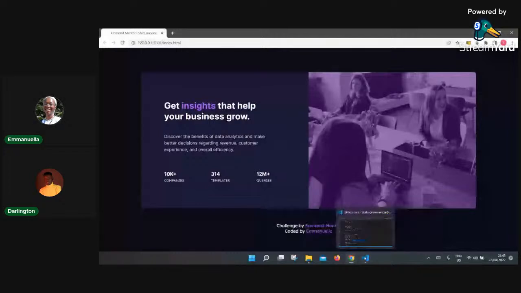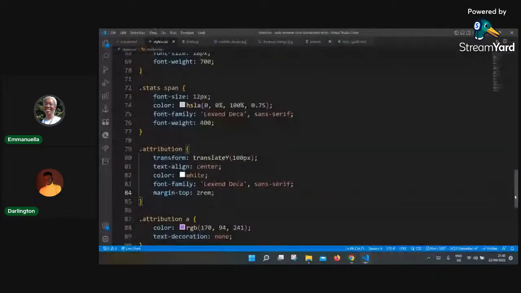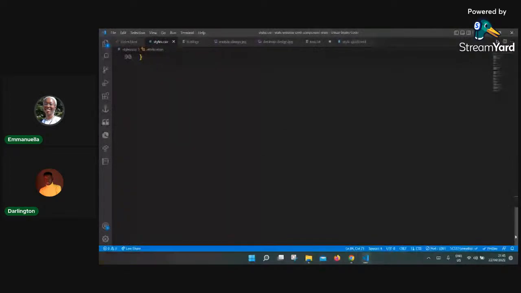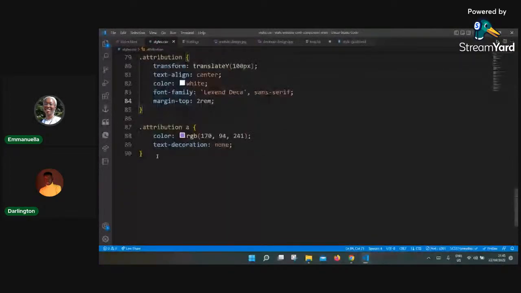Now we have to quickly style the mobile view. We are done with the desktop view, so let's quickly do the mobile view down here. So we'll come down here. One of the focuses of this class was for us to get into media queries and see how media queries work. So this is where we are going to work on the mobile design.